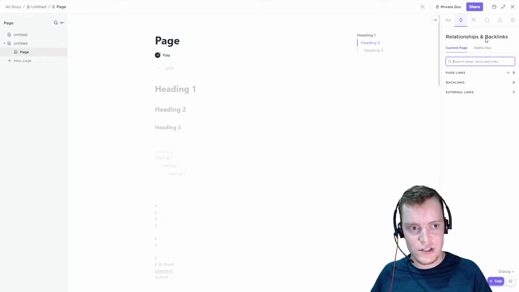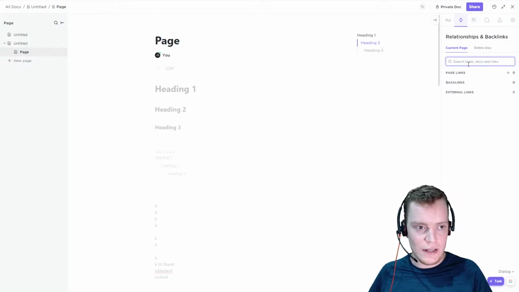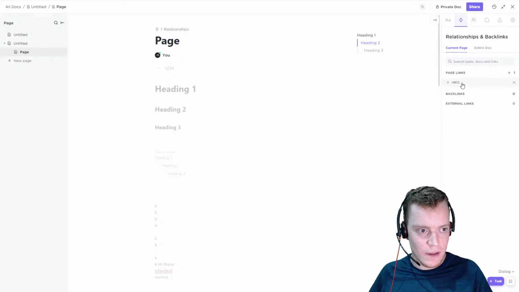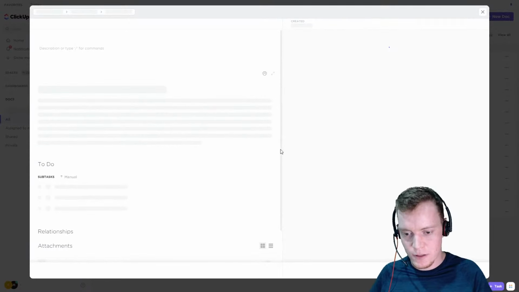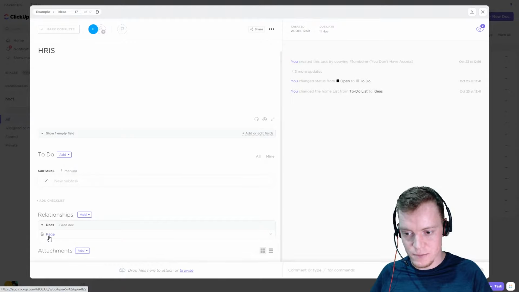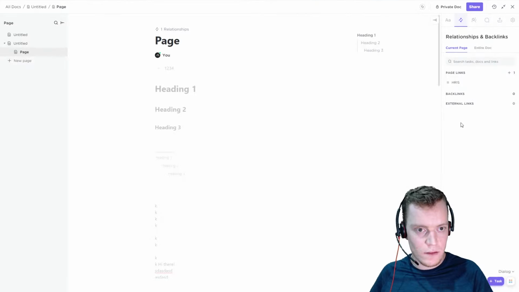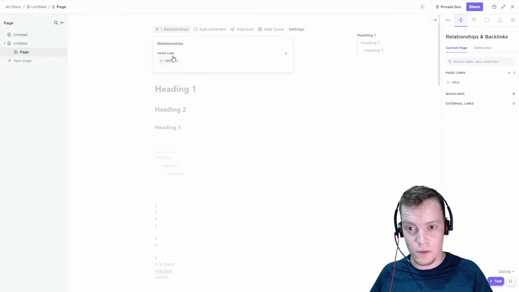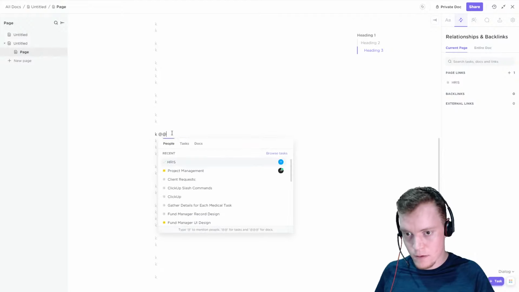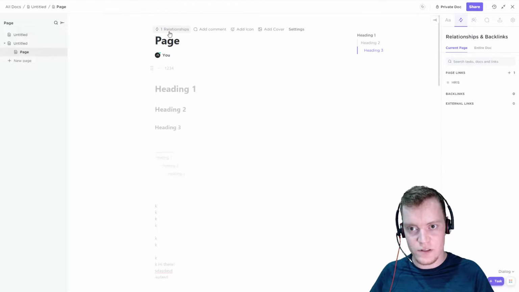The next one is relationships and backlinks. So here you can link to other pages. We can add a page link either to another doc or to a task. Let's link it to this task, and that's a page link. I believe we can currently only see that here, but if we go into that document, there should be a backlink to the doc. You can see it's in the relationships section here. And we've also got relationships up the top as well. Cool. That's separate from at mentioning a task, which will actually put it in line with the actual text, whereas this page link is separate.